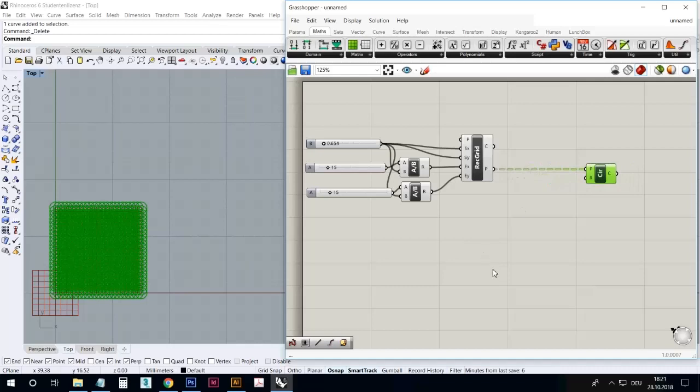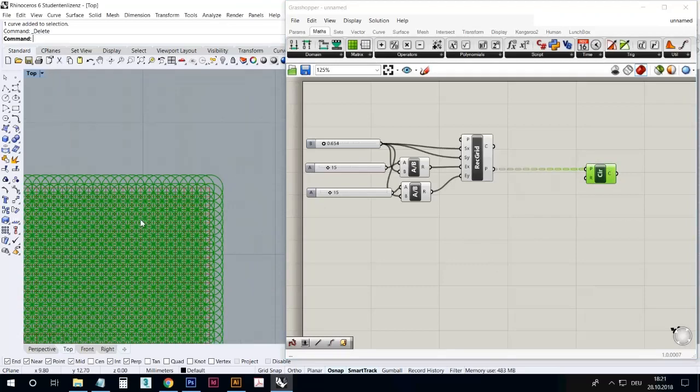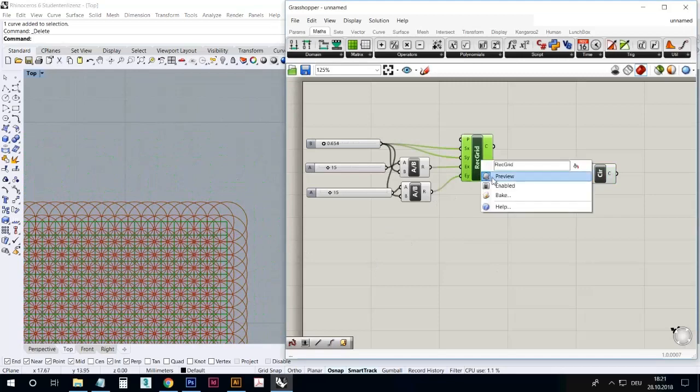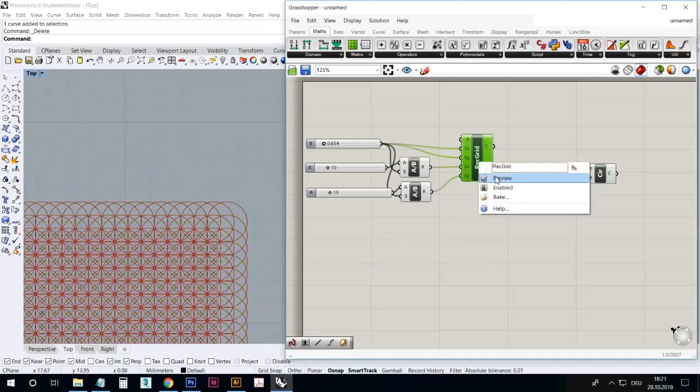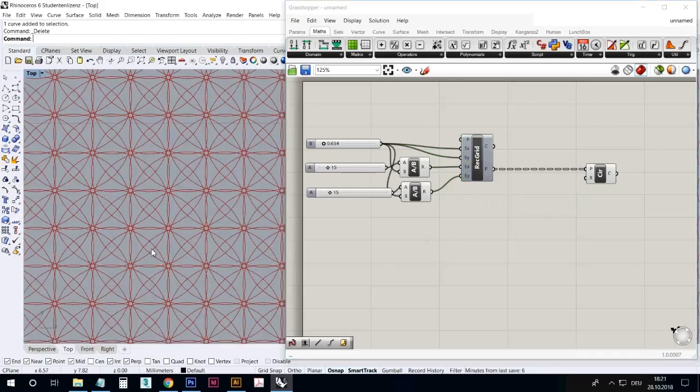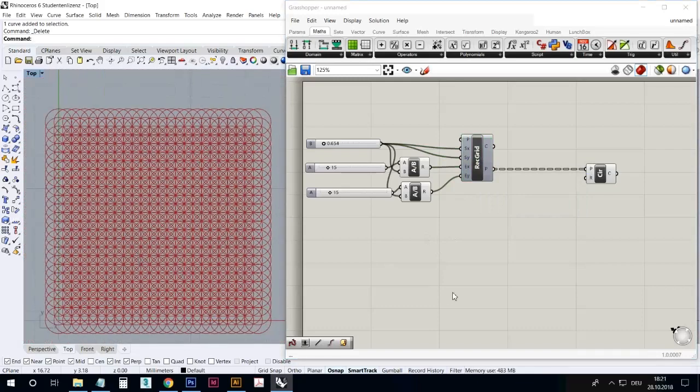But we are supposed to manipulate the sizes of these because they're all the same now. What we can do now, by the way, is that we can hide the grid. We don't need to see it. So you right click and you go to preview. So now it's gone. Now we only see the circles, which is quite nice also, but that's not what we're gonna do.